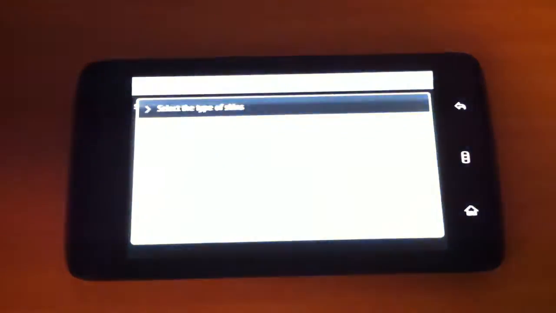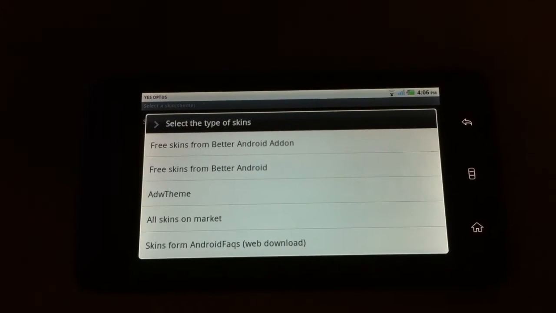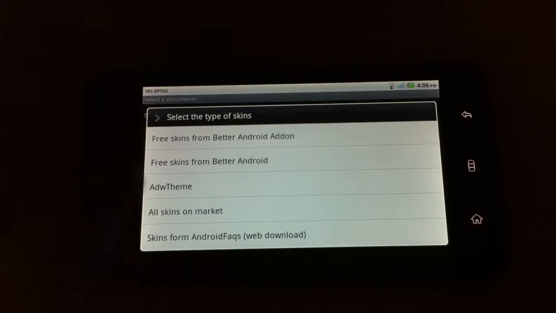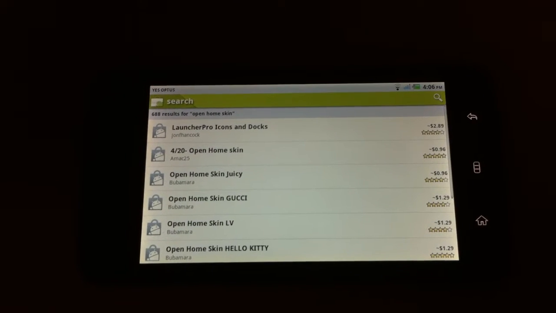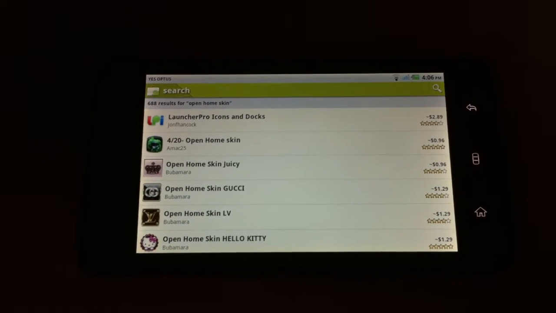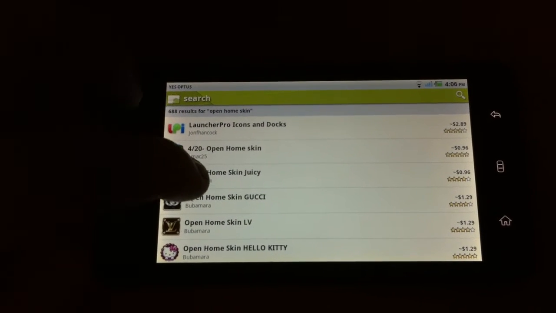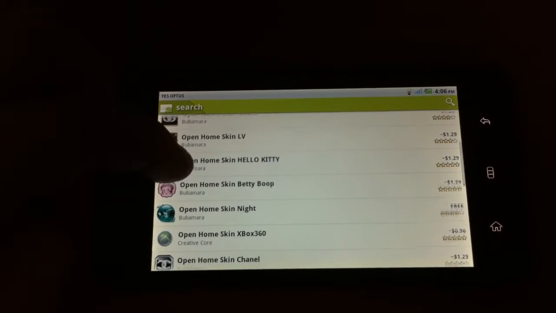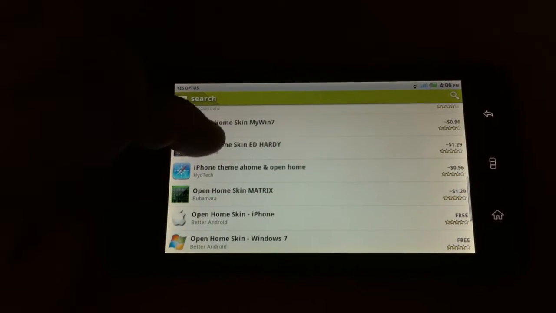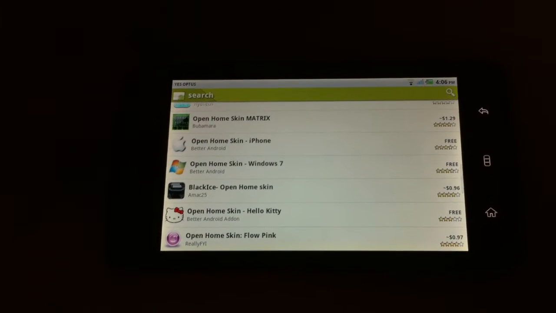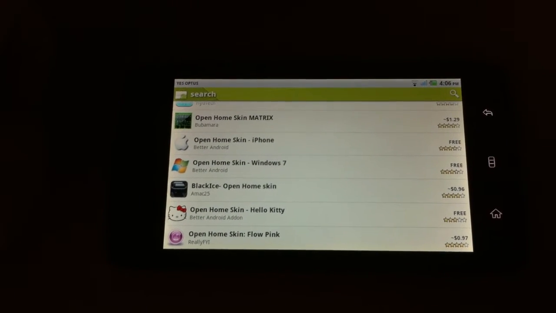Search for more skins, themes. And you have a few different options here. I'm just going to click all the skins on the market. I'm not sure if it's compatible with ADW skins or themes or not, though it has the option there on the menu. As you can see, Open Home comes up a lot. There were quite a few paid themes. Obviously, most people don't like paying for themes, that's the truth, and I'm one of those people. If I can avoid it, I won't pay for a theme.